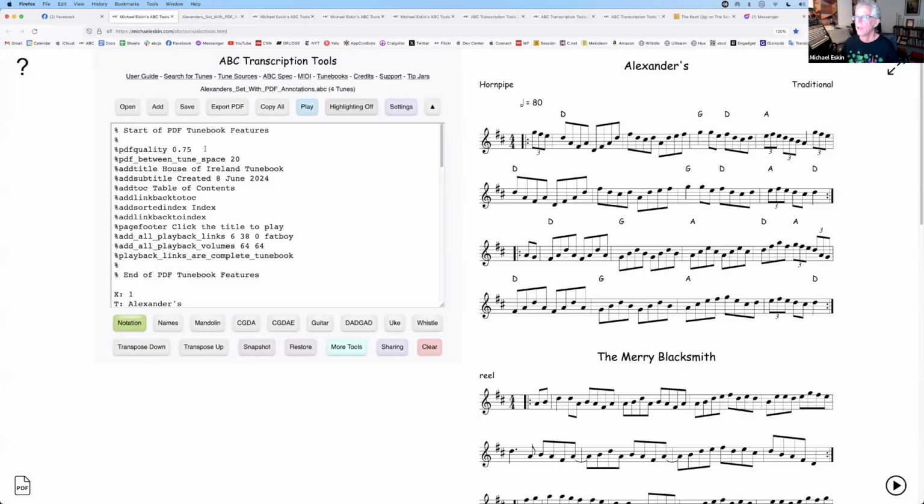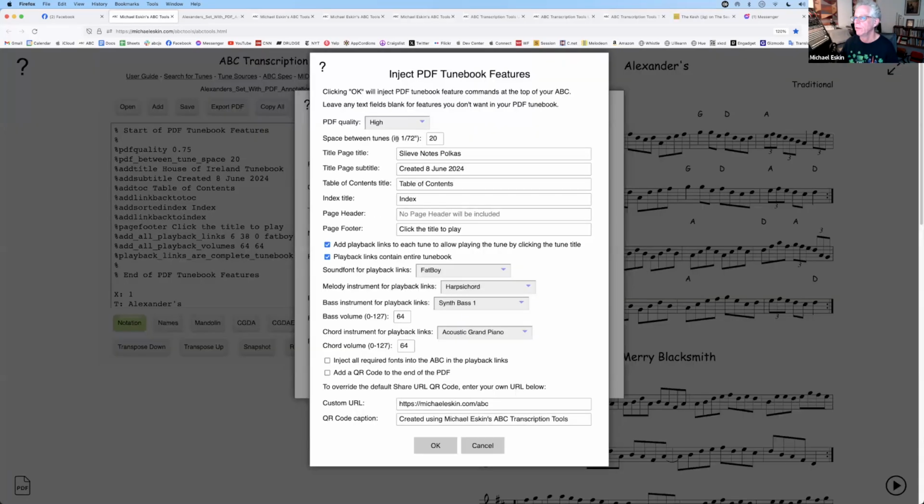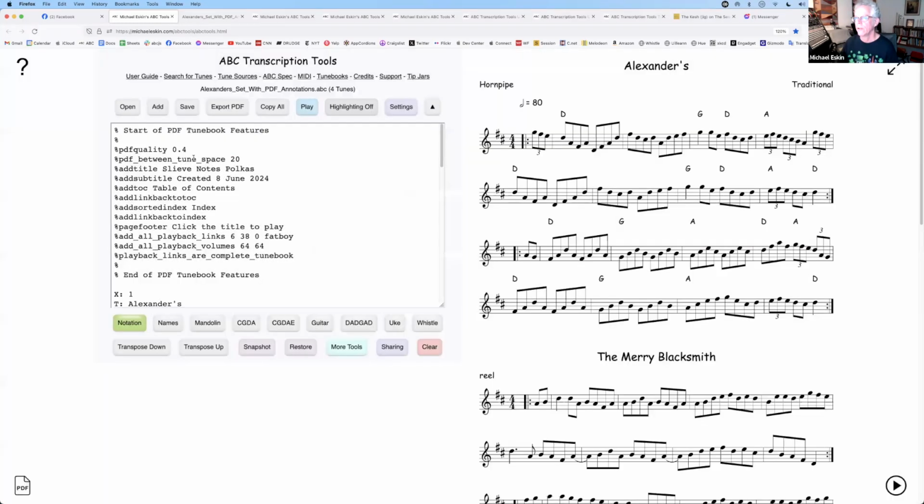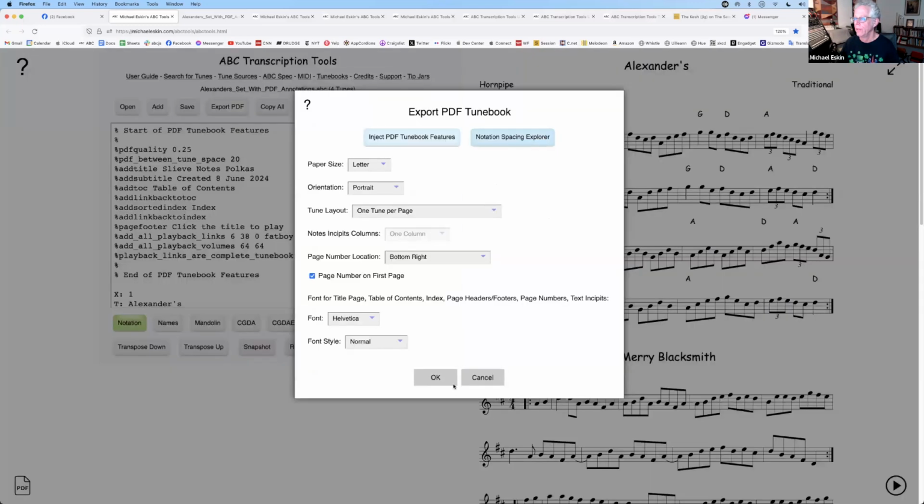If we go to the other end of the scale, and I go into the features here and change that from high to, let's say, draft, you can see it's changed this number here to 0.4. I'm going to make it even worse. I'm going to make it 0.25 because I really want you to see what happens when that quality gets too low. And we'll generate the PDF again.